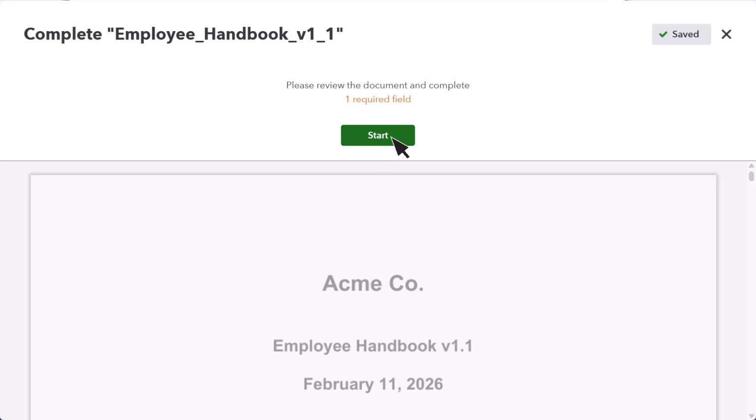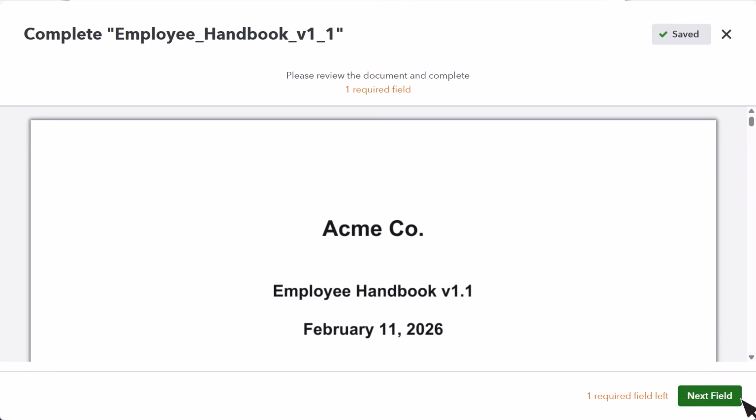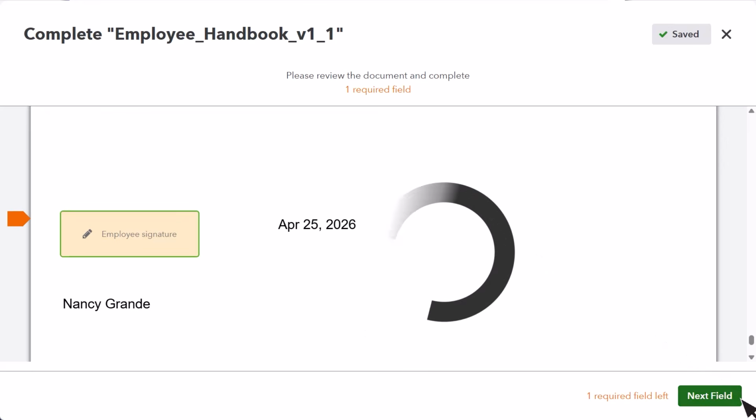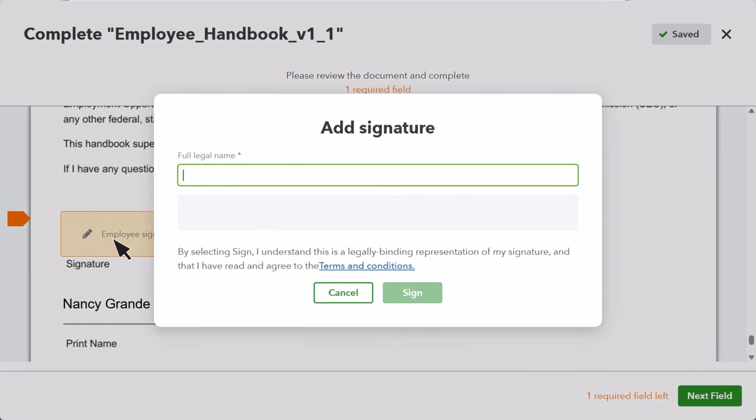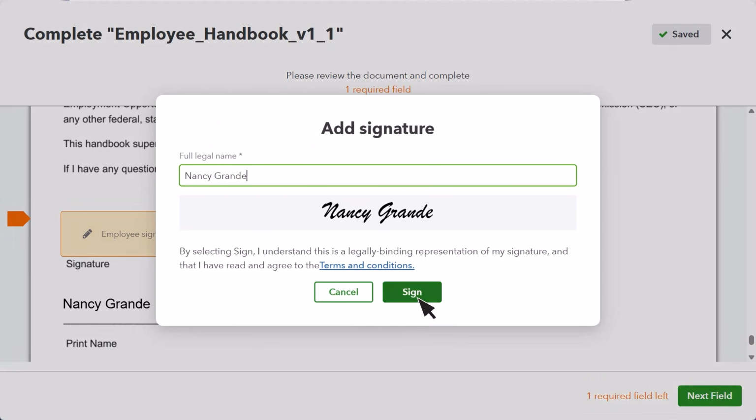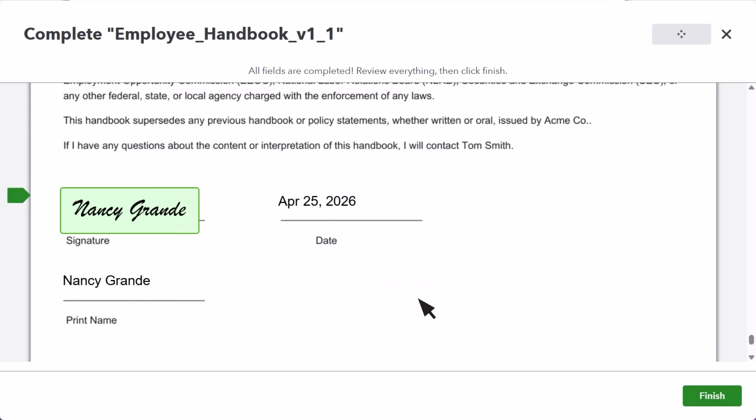Select Start to begin. Use the Next Field button to jump between any fields that still need to be completed. In the Add Signature window, enter the full legal name, then select Sign. Once every field is complete, select Finish.